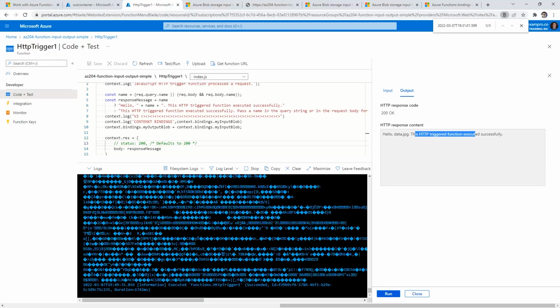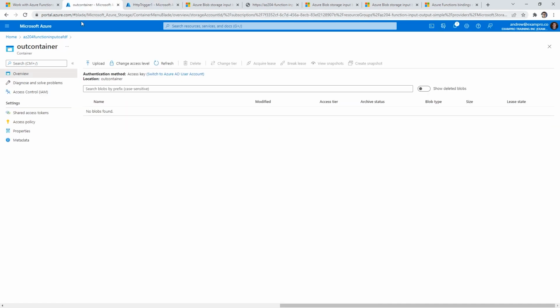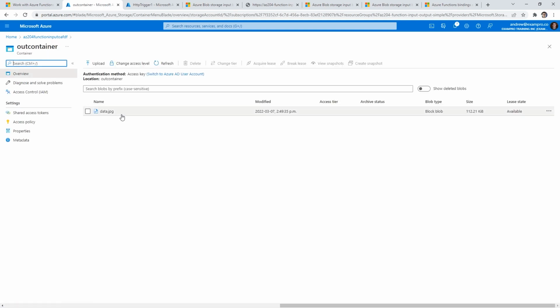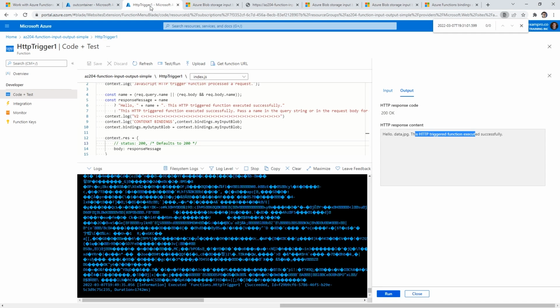Okay, so now the way we're going to really know if it's worked is if we go back to our containers. So we are back in our storage account. And then we're going to go into the out container and see that it is there. There we go. So we set up our own input-output binding, and it looks like that curly brace was just whatever parameter we wanted to pass in. So that's just your standard HTTP parameter.